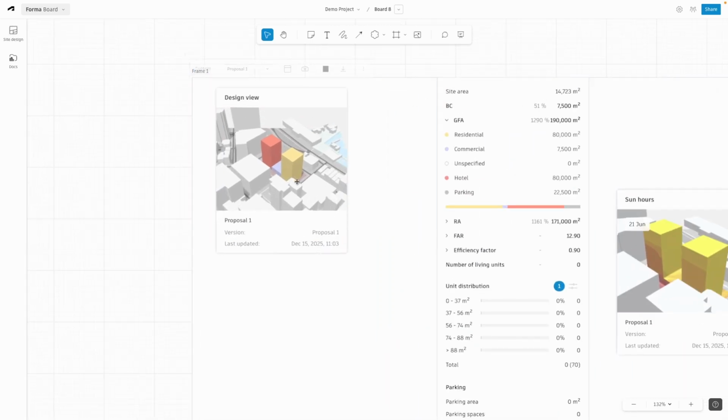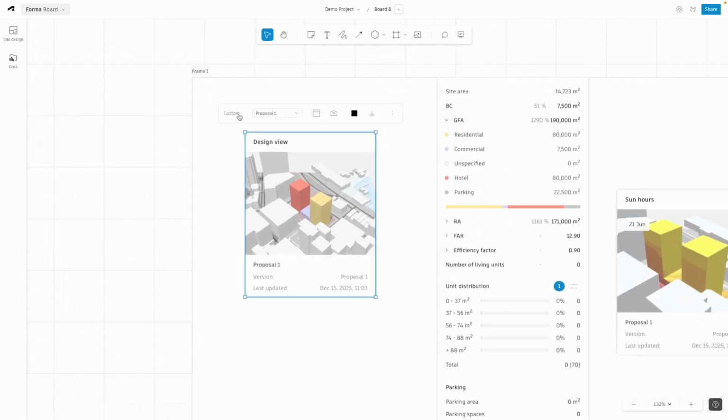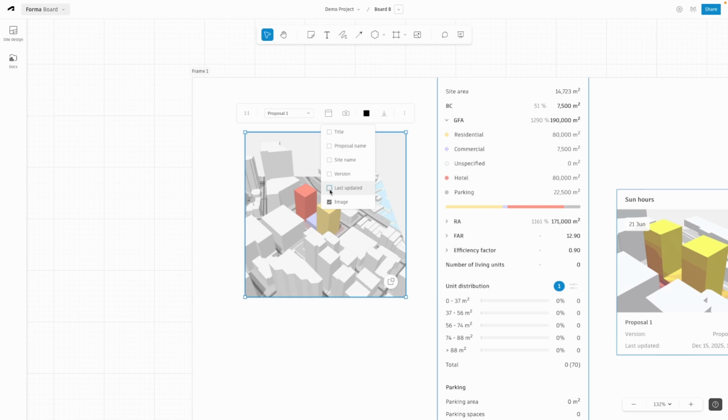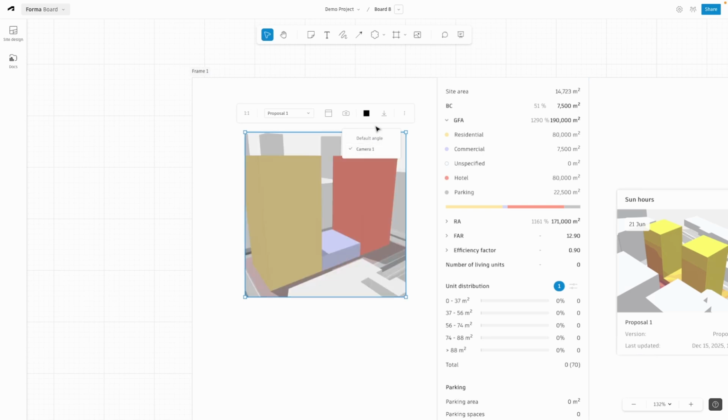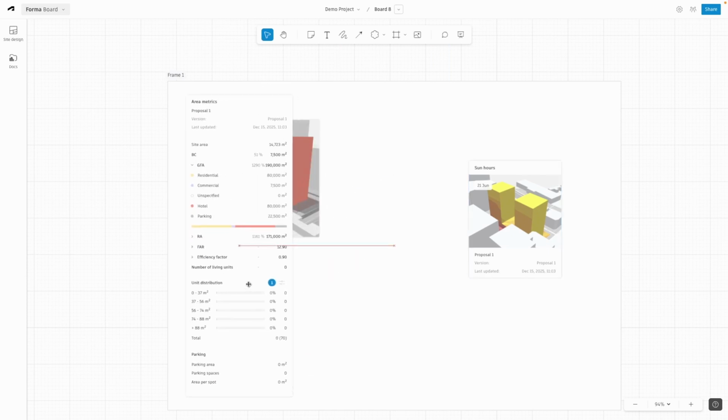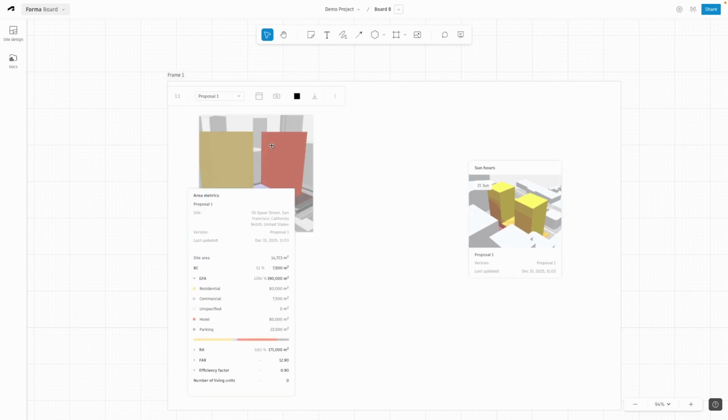Each widget can be edited using its own contextual toolbar. When I select the Design View widget, I can change the aspect ratio, switch between proposals, and choose what information to display, such as the title, last updated date, and proposal name. The camera button lets me apply one of my previously saved camera views to update the model view. The final 2 buttons allow me to adjust the widget's opacity and download the screenshot of the model view. As I rearrange the widgets, snapping guides appear to help me align them neatly.